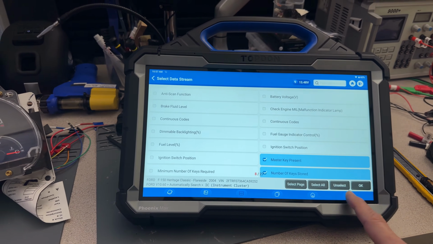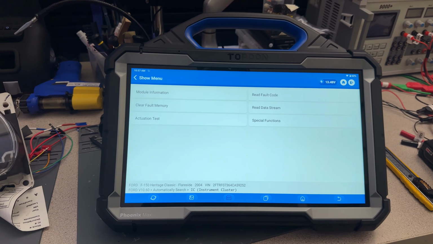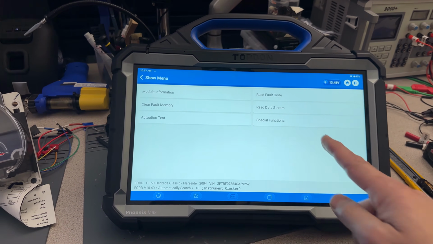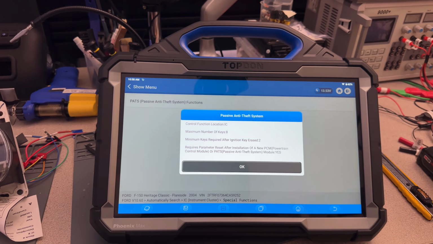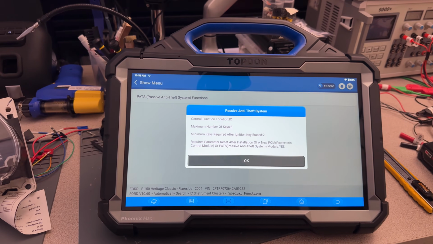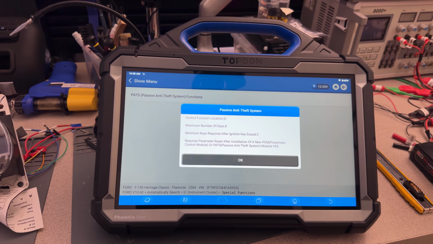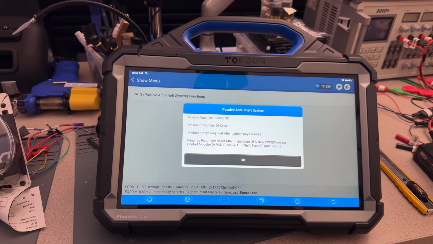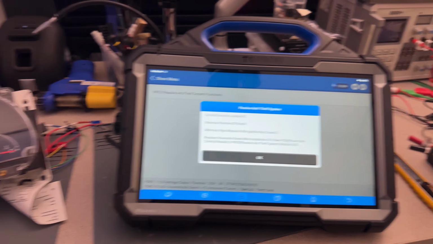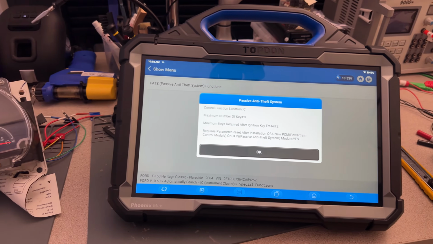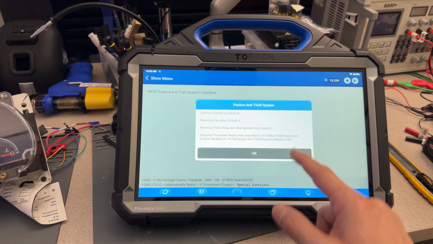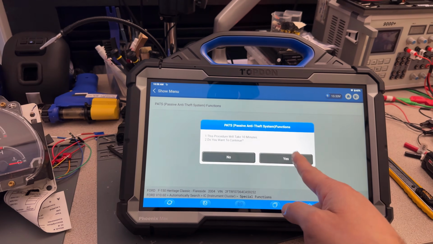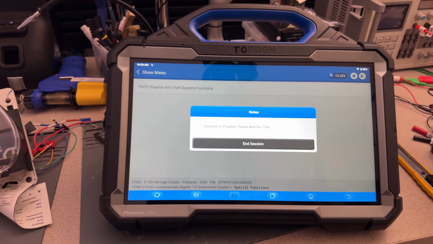When you get this, you can do it with pretty much any capable scanner. You have to go over to special functions, and then click into anti-theft system. You're going to need two keys because you're going to have to erase the keys. In this case, I'm not going to erase the keys, I'm just going to align the PCM because those keys are stored here. This procedure will take 10 minutes, so I'll be right back.